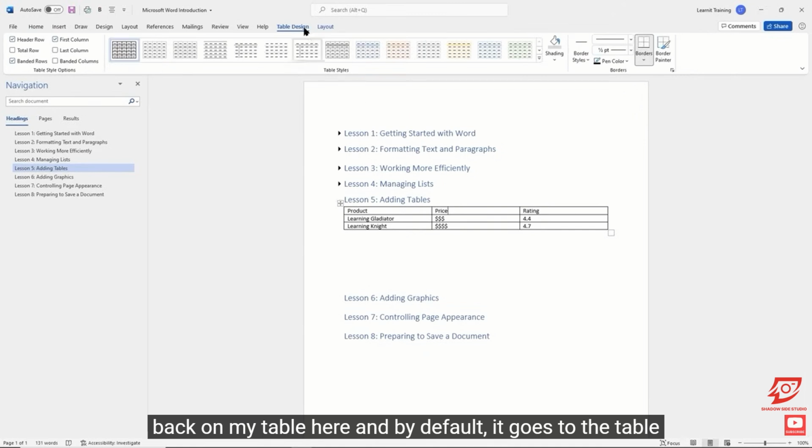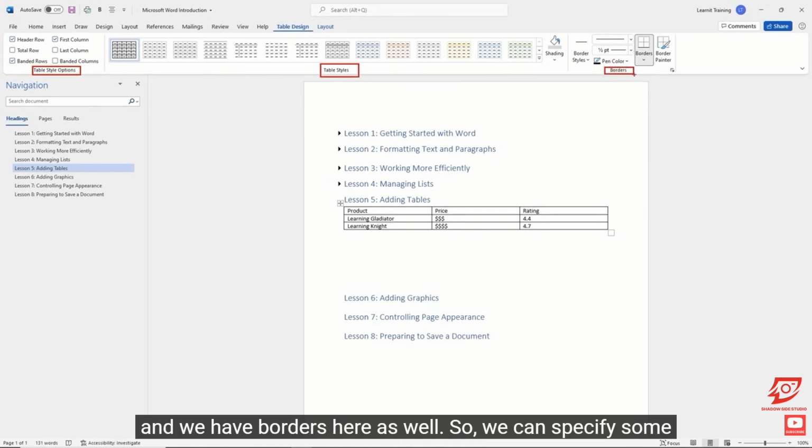And by default, it goes to the table design. So let's take a look at some of the things that we can do here. Let's identify our command groups. We have our table style options here. We have table styles, and we have borders here as well. So we can specify some of these, such as the header row. We have banded rows and our first column here. Some of the options are here as well.